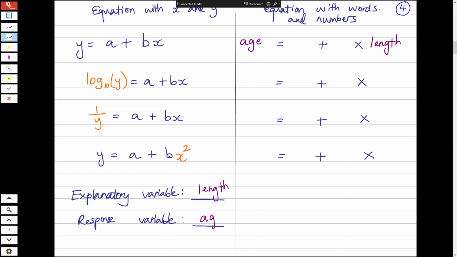Okay, so can you see, guys? I've just replaced y and x with age and length. And now I'm going to chuck some numbers in as well. You know how to find the numbers here. How do we do that? You put it in a graph. And then put the regression lines. Okay. That's one. So, great.